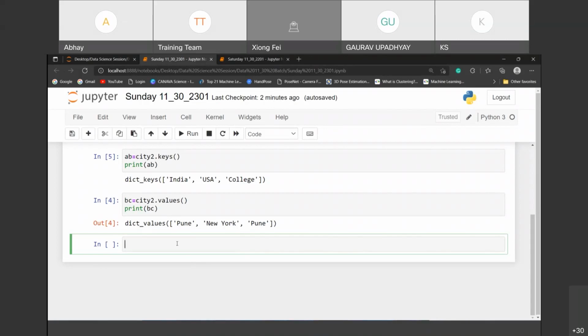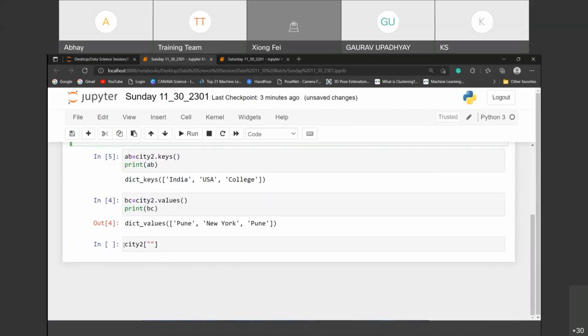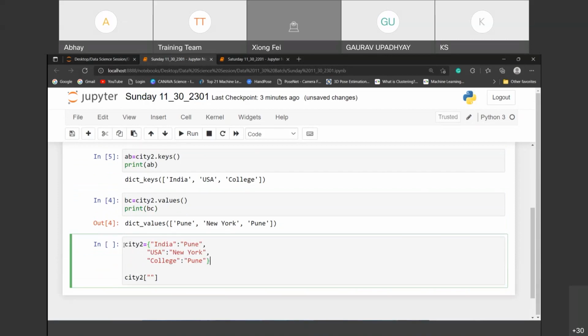Suppose keys are okay, values are okay, no problem, that is not an issue. But if I want to add city2, I will copy this one. If I'm going to add something new, see, I'm not assigning the same key, I'm assigning a new key.